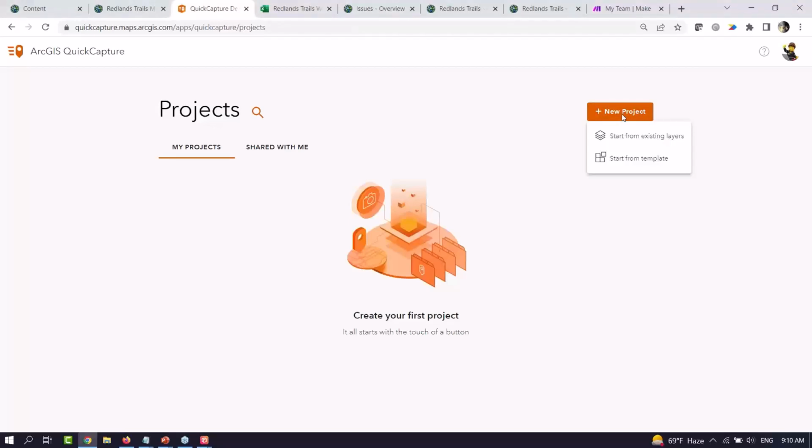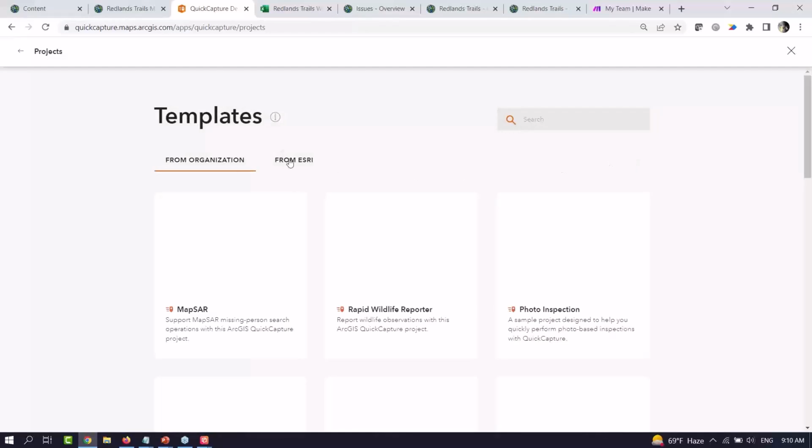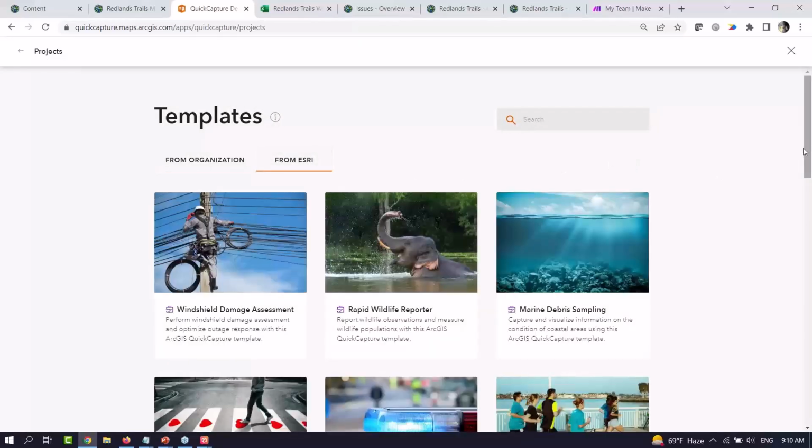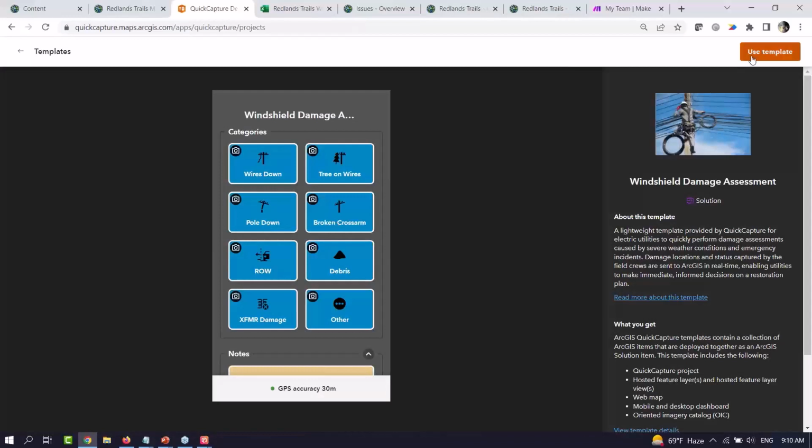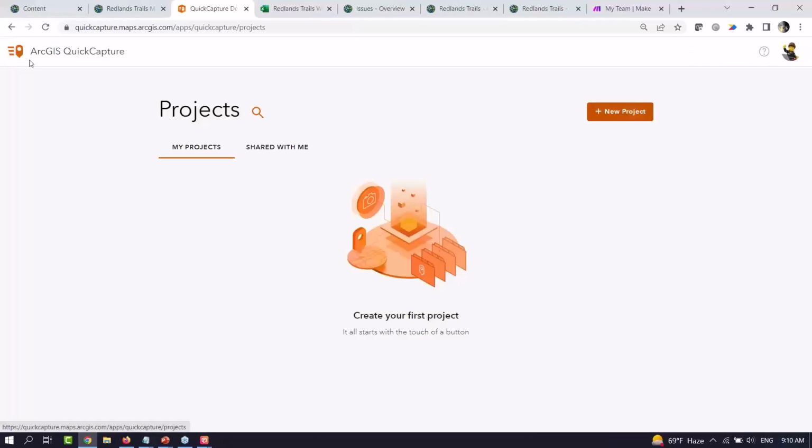So I'm going to click on New Project, and you could create a project from a template. We in Esri have developed a few templates that you can use. You can click on them, have a look, and just click on this button and you create the project. But this is way too easy. You can also explore it on your own. I'm going to go and create a project from existing layers that I already have.